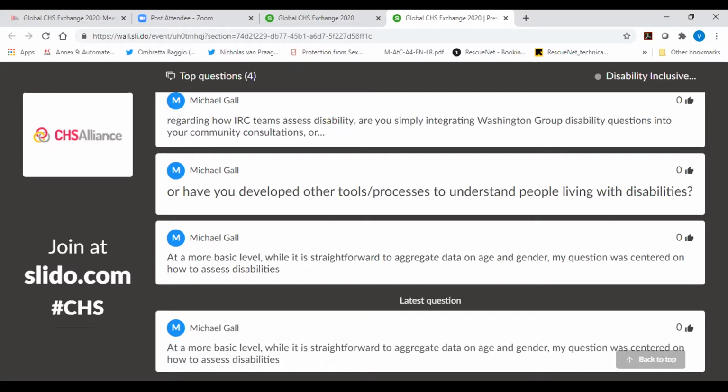I see another one on other tools and processes to understand people living with disabilities. To explain this focus on the Washington Group questions, we have introduced them to make sure that we are able to analyze and evaluate existing activities and services provided so far, because it was a gap for us in general to use existing information and to disaggregate the data that we have nowadays, without additional investment in changing existing practices.